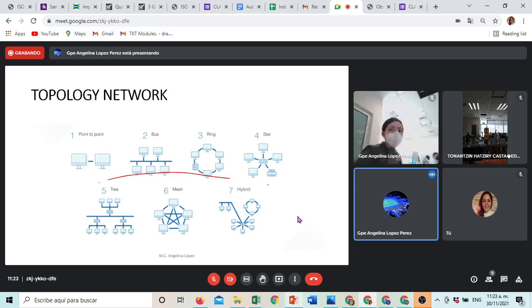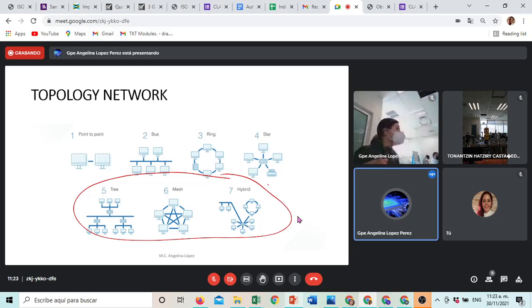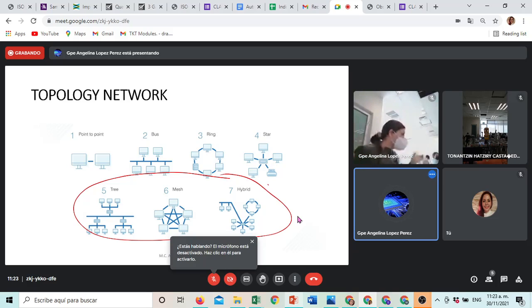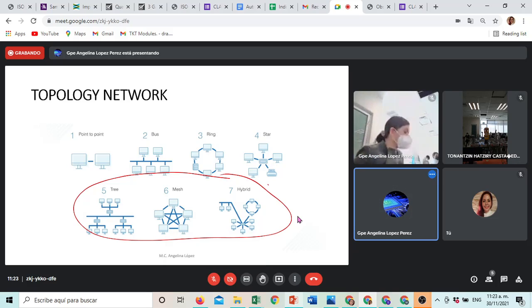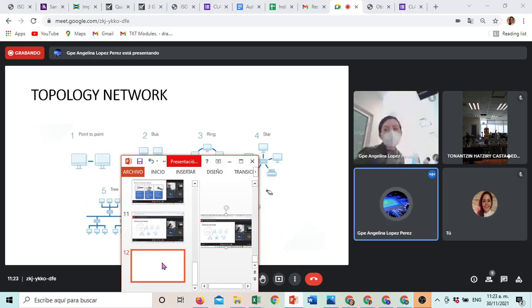So I'm mixing some topologies. Those at the bottom are the most expensive because I need more cable or a protocol which is more efficient, in order not to be crowded with information. Okay.